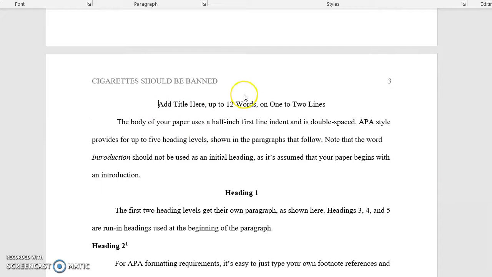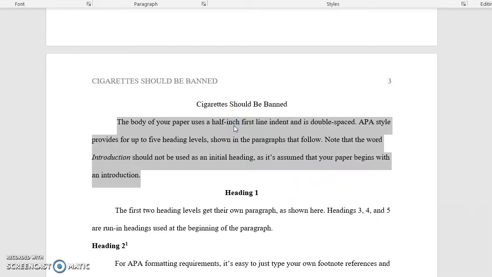So now I'm ready to add my title again, and that was cigarettes should be banned. Again, nothing special in the way that the heading is treated. Not in all caps, it's not italicized, it's not in quotation marks, it's not bold. And then I'm ready to start typing the paper. The body of your paper uses a half-inch first line indent. It's double spaced. APA style does all these different things.